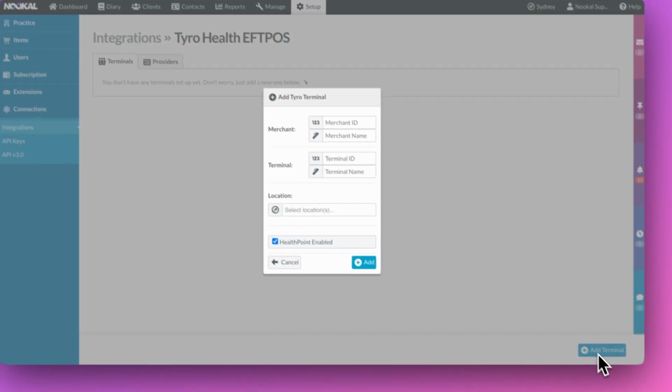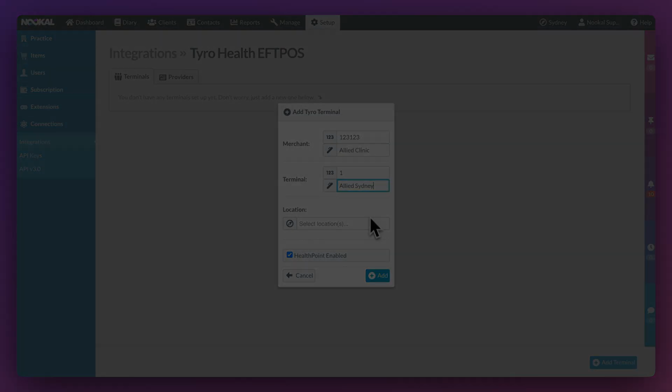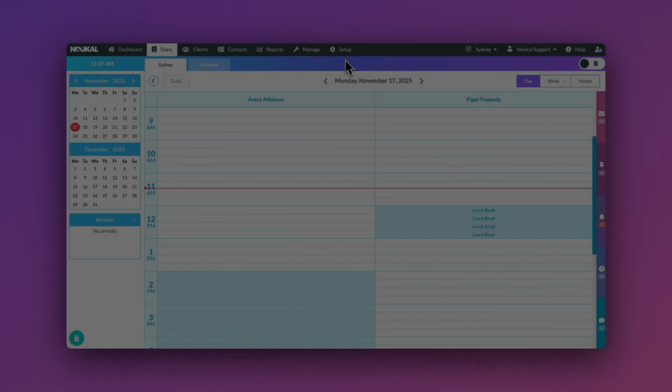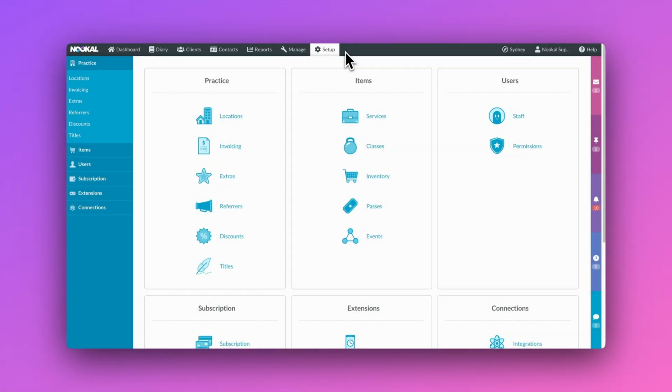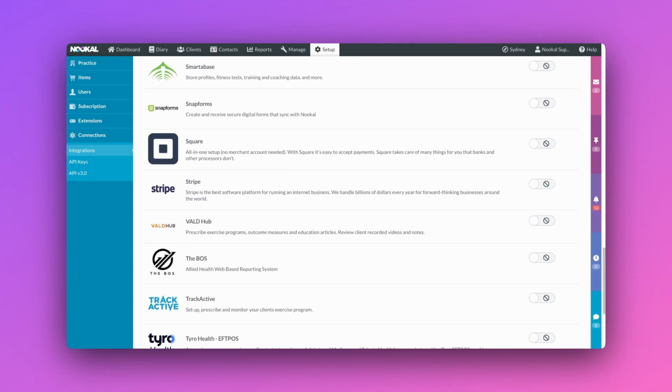Do you want to send claims directly from your Nookal invoices to your Tyro terminal? In this video, I'll show you how to integrate Tyro with Nookal so your terminal and software can communicate seamlessly. The first thing you'll need to do is turn on the integration by going to Setup, Connections, Integrations.